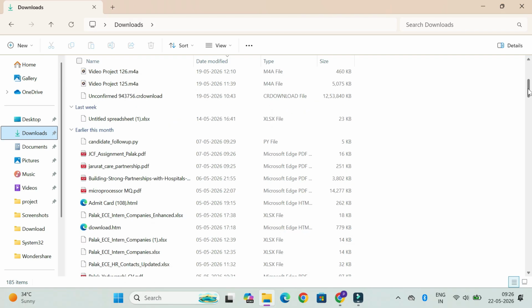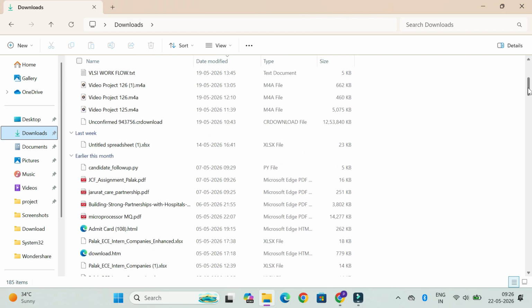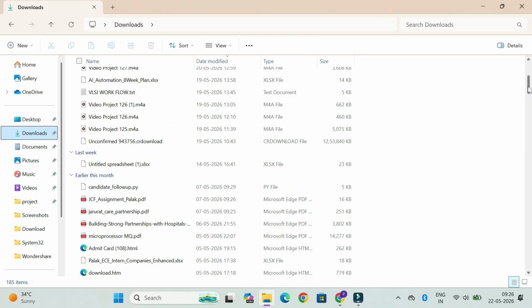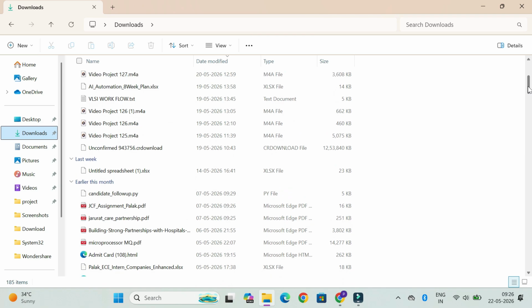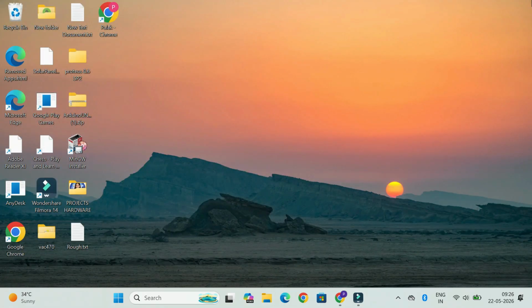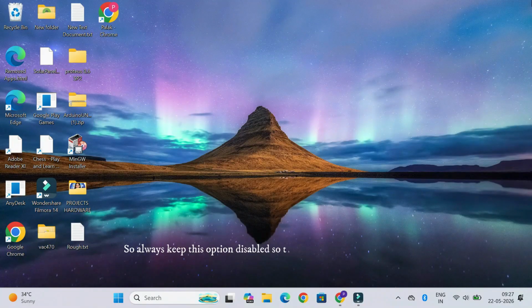files. In some cases, if you still don't see the extensions, try restarting your File Explorer or your computer once. Also, keep in mind that enabling file extensions is very useful for security because sometimes malicious files can hide their real format. So always keep this option disabled so that extensions remain visible. So this is how you can fix file name extensions not showing on Windows easily.